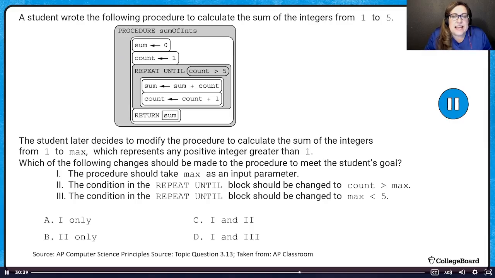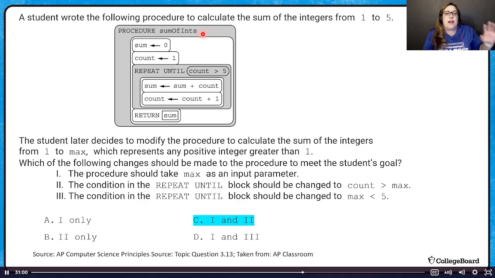The answer is C, 1 and 2. So if I don't know what max is, that means I need a parameter. So that's why we want 1. We want max to be an input parameter. So that would be up here, probably in a rectangle. And this way, whatever value they put in there, it would do the sum from 1 to max.